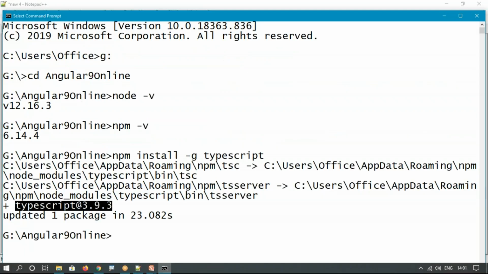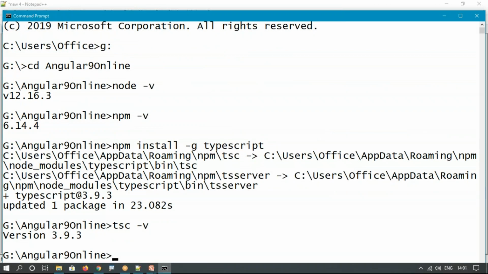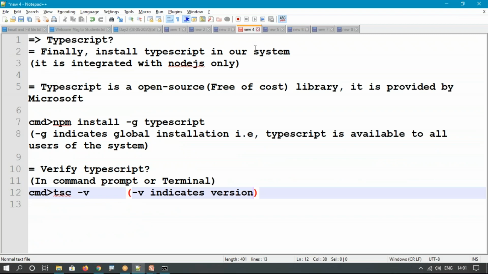So let's go to the command prompt. We'll say here tsc -v. So the version which is installed is 3.9.3. Okay, right.